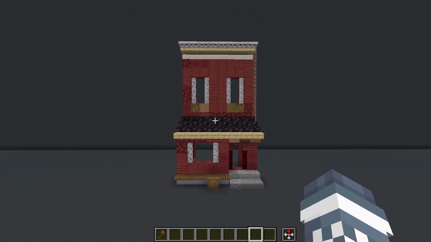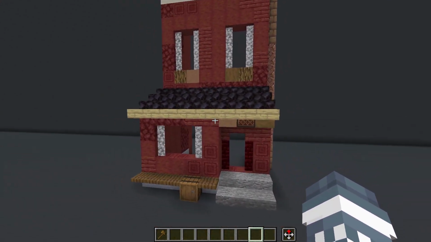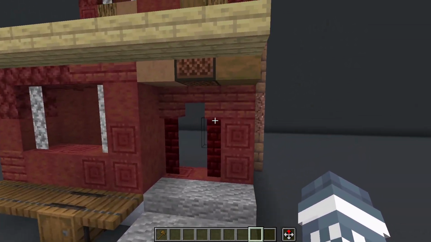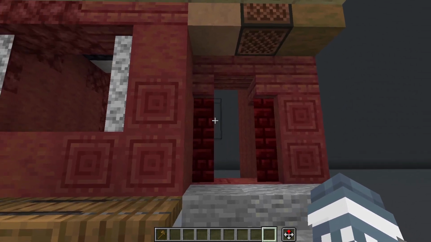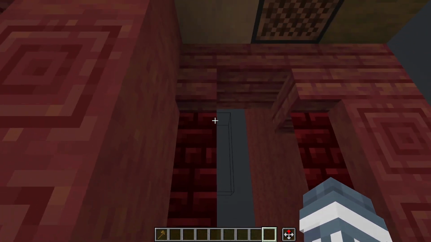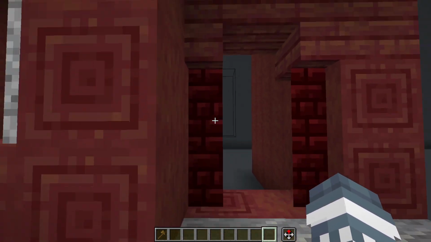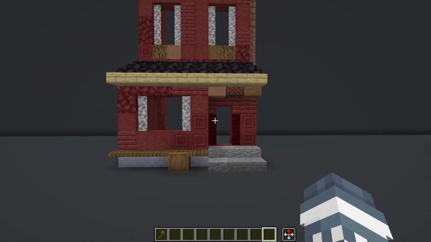So this is what it looks like after we've done all the window framing and all the wall stuff. And here for the frame of the door, I've also done it as well using red nether bricks. Let me put that back. Using red nether bricks, and because the wall sits halfway through the block, it sits flush with stairs, so you can create this really cool door frame or arch even. I thought it looked pretty cool.